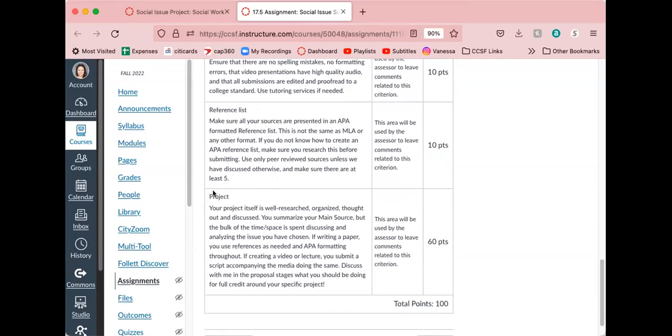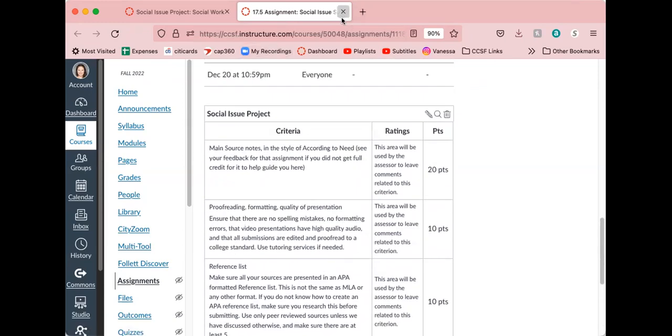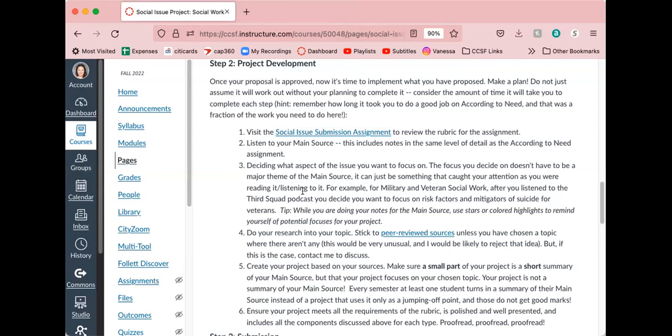And the project itself, the meat of the project, is 60 points. So it needs to be well researched, well organized, well thought out, well discussed. You summarize very briefly your main source, and I'm going to go back to this in a little bit, but the bulk of the time and space is spent discussing and analyzing the issue that you've chosen. If you're writing a paper, you need to make sure that you're using APA format. If you're using a video or a lecture, you need to make sure that you include the script. So this is all the stuff that we've already talked about on the other page. It's just all in one place, and you can see how many points are attached to each.